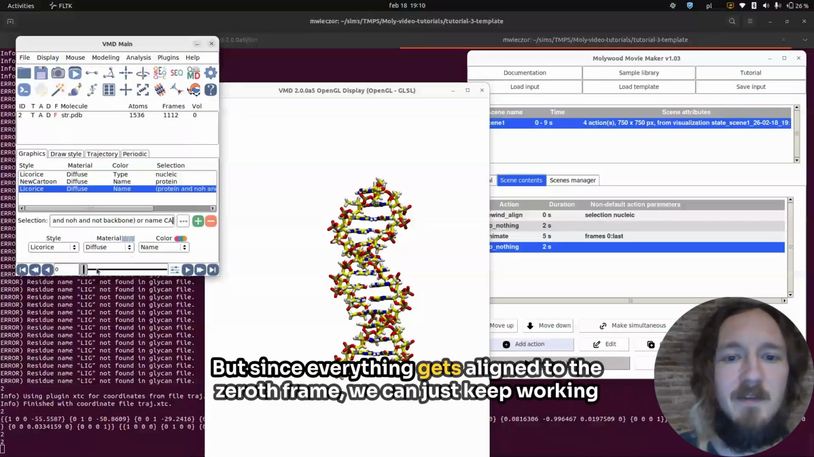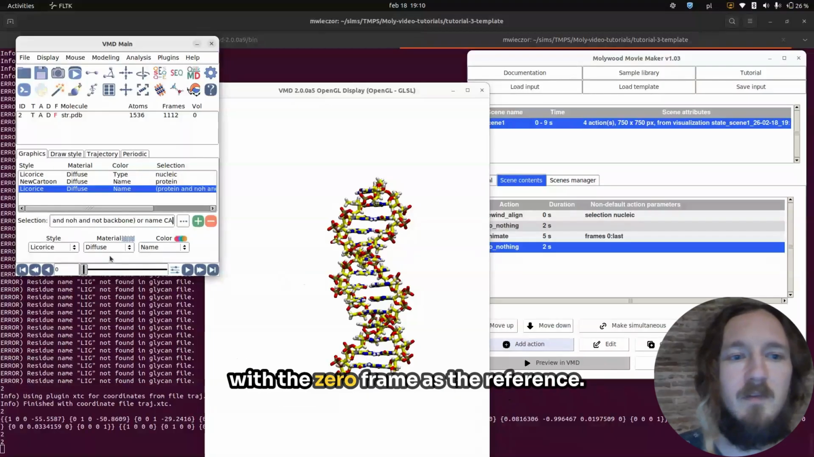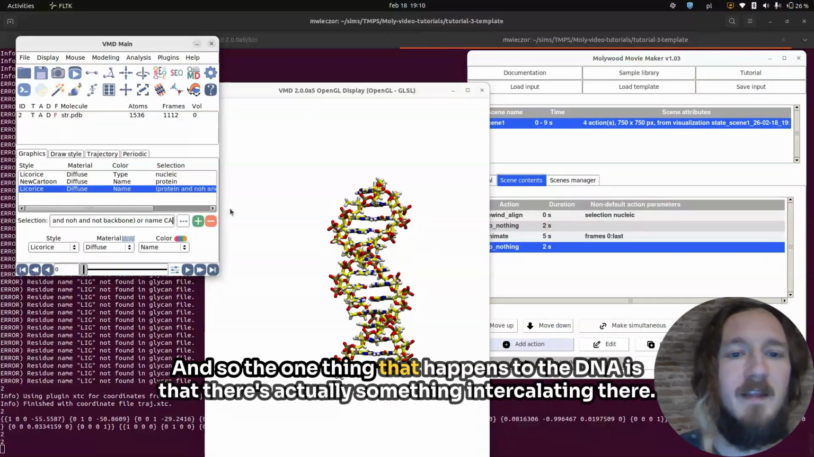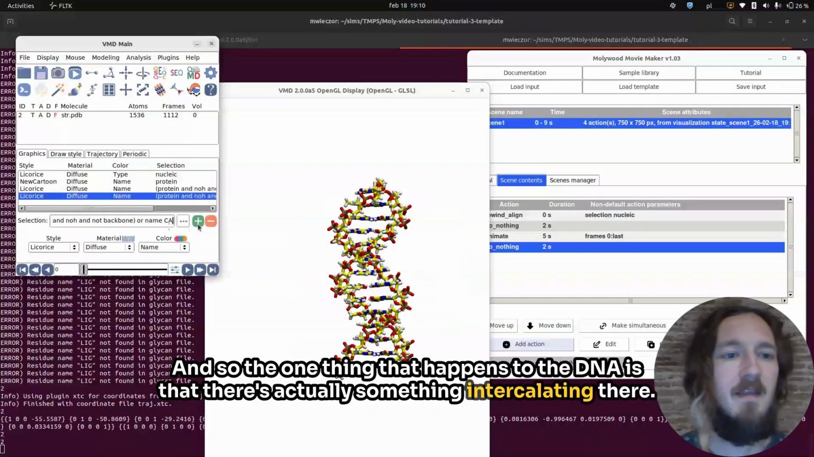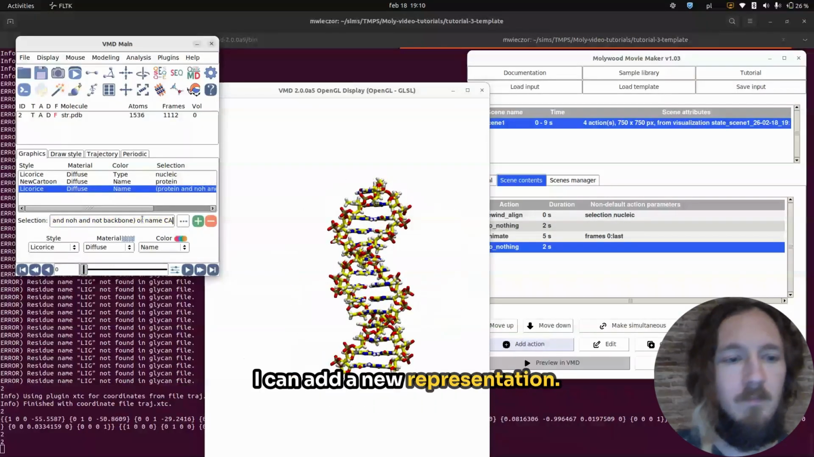But since everything is aligned to the 0th frame, we can just keep working with the 0th frame as the reference. And so the one thing that happens to the DNA is that there's actually something intercalating there. I can add a new representation.